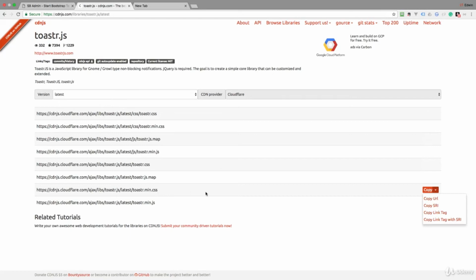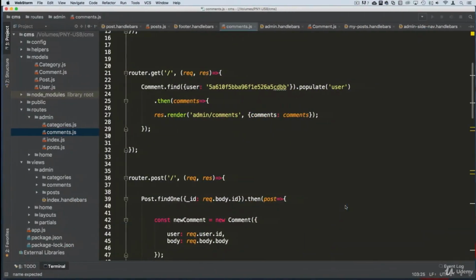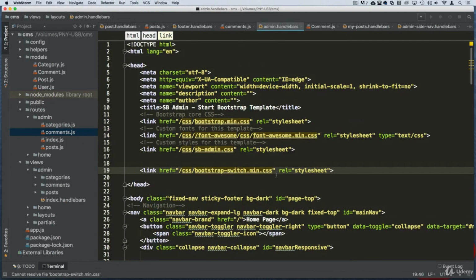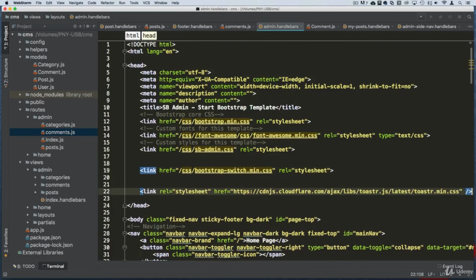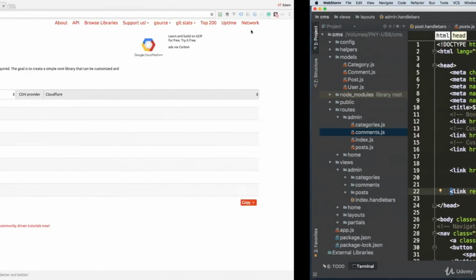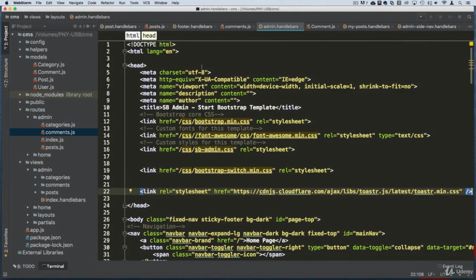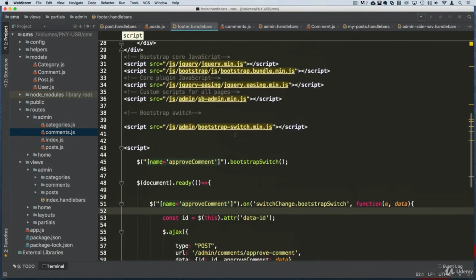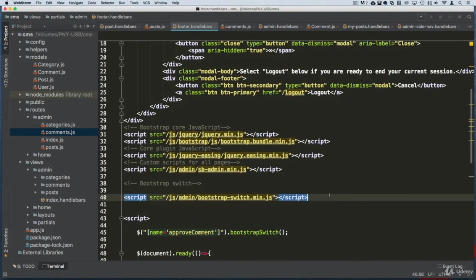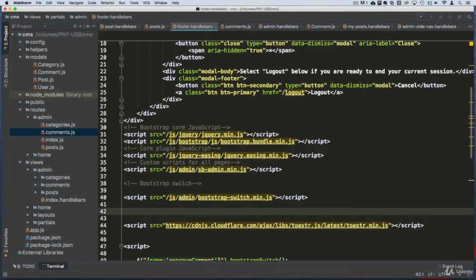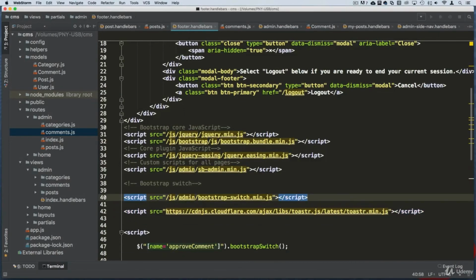So I'm gonna use, let's get the CSS first in the admin. I'm gonna put this right after the switch, and let's go back and get the JS. And I'm gonna put that in the footer right after the switch. Okay, and you can make your own comments here. I'm not going to do that right now.